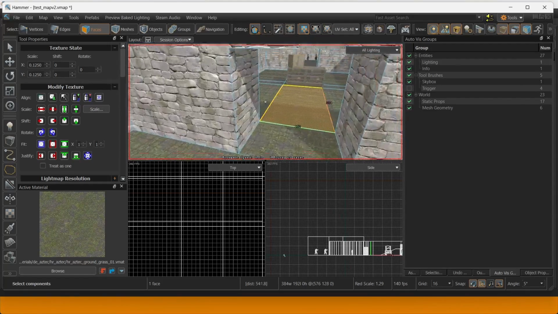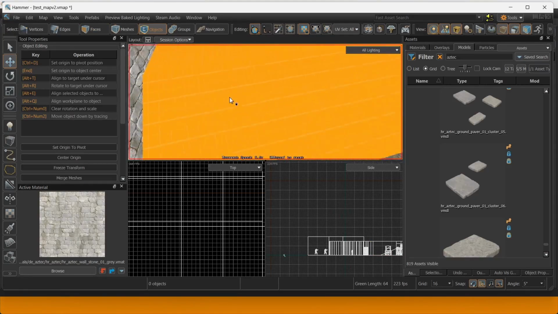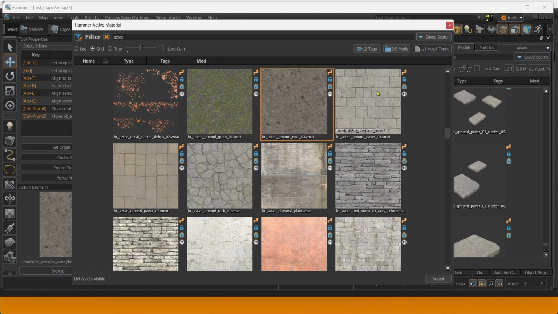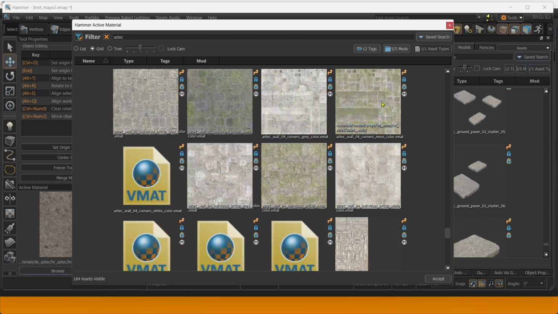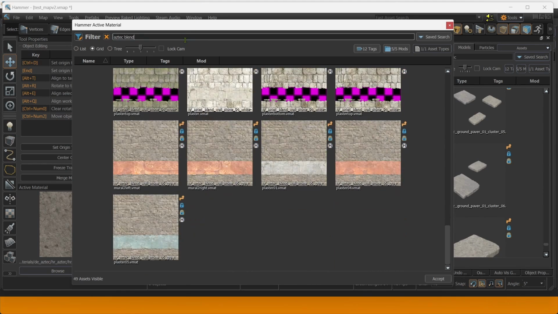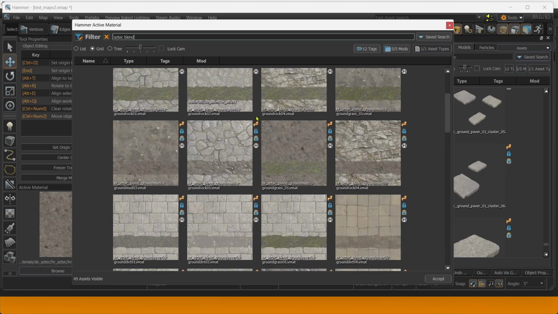Okay, looking nice. Now let's texture this now. Make that feel like it's in the same area. So actually we're going to a different texture here. We're actually going to use a blend texture. So we're going to do Aztec and then blend. I'll show you what a blend texture is. And now we'll select which blend texture you would like to use. I'm going to use ground grass.